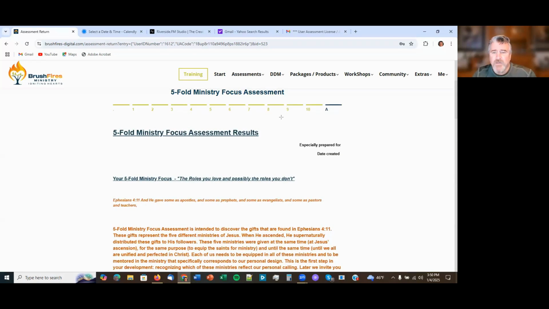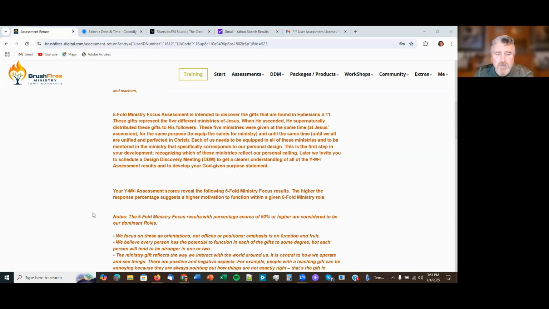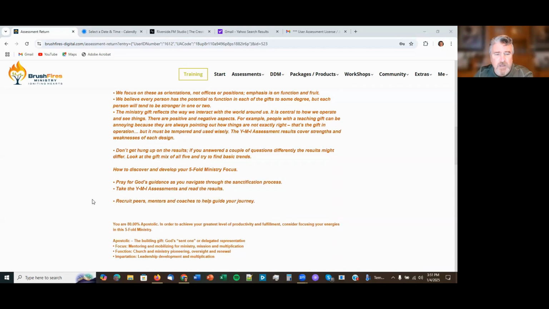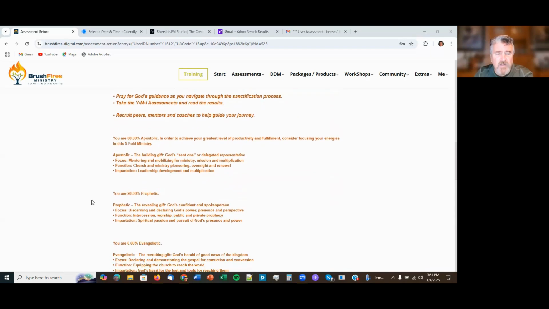A couple things. We will notice that this A bar is highlighted now, and that is basically saying that we're at the end of the assessment. It's going to give you your assessment results. The fivefold is a little bit unique in that we are not talking about the office of fivefold ministry. We are talking about the giftings of the fivefold. And these are the gifts that Jesus has given to all of his followers. And so we will follow down here and it explains all of that. And then it goes into the details of the specific callings for an individual.